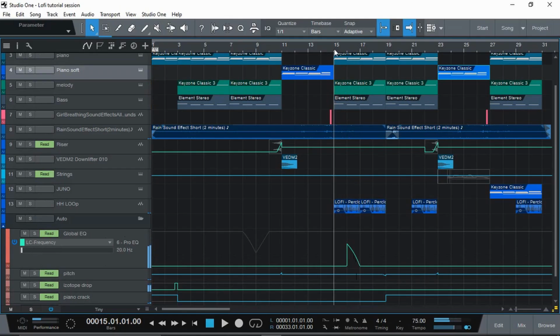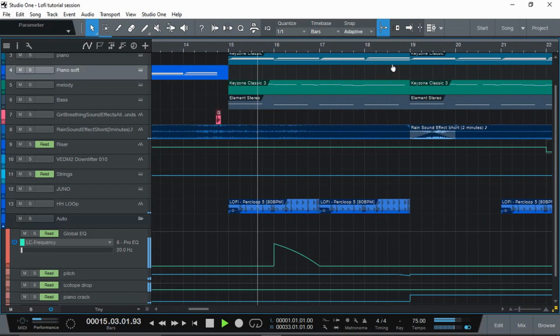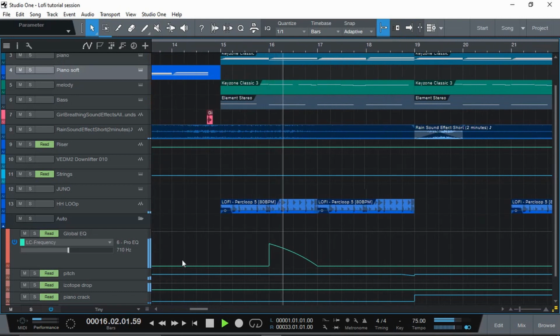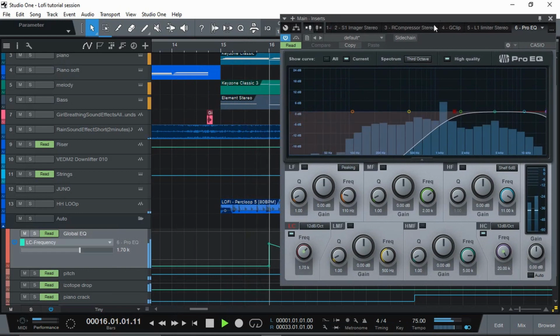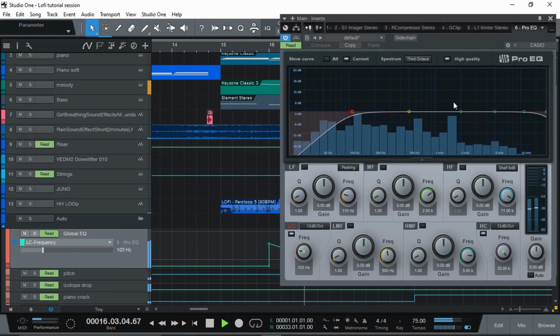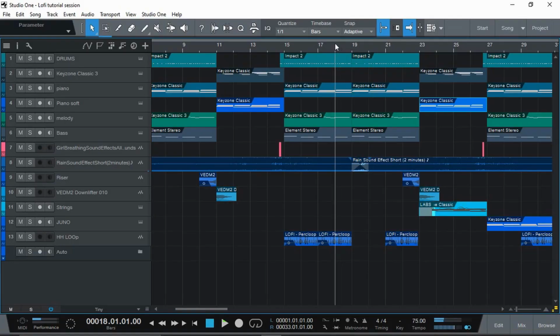And then I am automating another filter, and it sounds like this. I'm gonna show you what that looks like. So this time, instead of taking away the high end, I'm taking away the low end. And that makes the whole mix sound a lot more thin and small. And then I'm gradually bringing back all that low end.